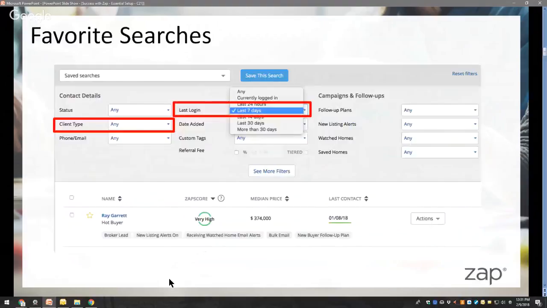Once again, new.myzap.com, your 21 online username and password will get you into your Zap platform. To save the search, set up your criteria, click on that blue Save Search icon, and name your search.